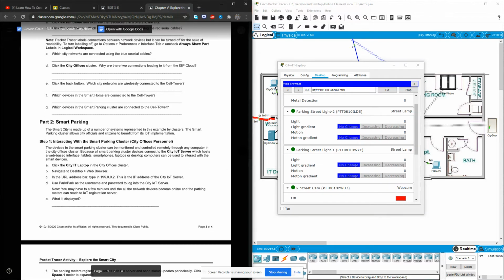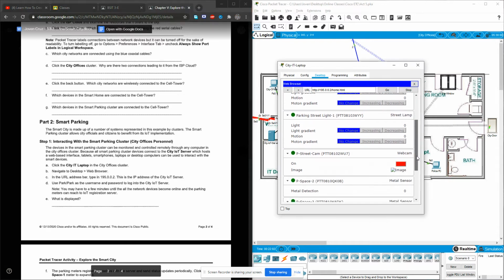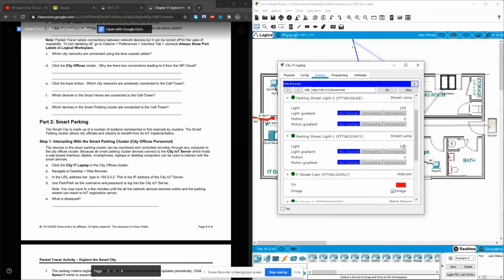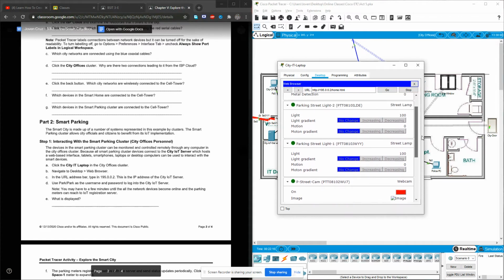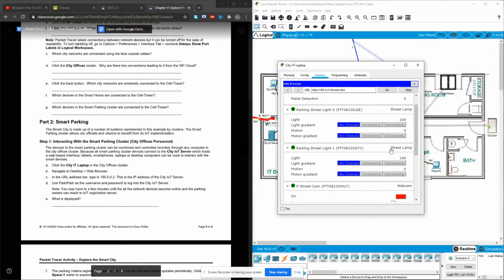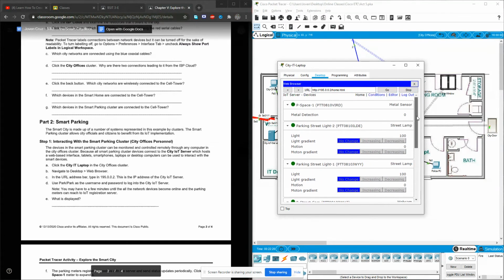The question is, what is displayed? So, as you can see, kanina nagbi-blink-blink siya. Whenever a car passes the street lamp, those street lamps activate themselves, and same as the webcam. Ayan o. Whenever someone is over speeding, the street cam takes a picture of the license plate of the speeding vehicle so that they can implement proper justice because speeding is bad.